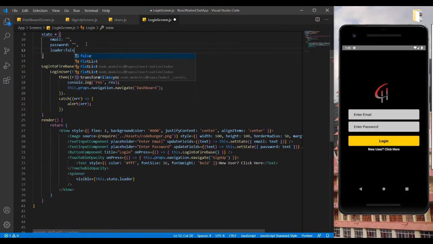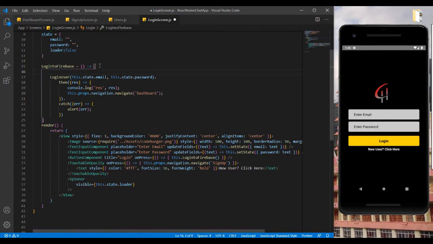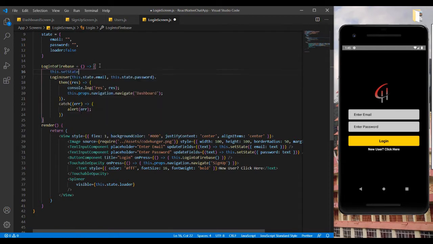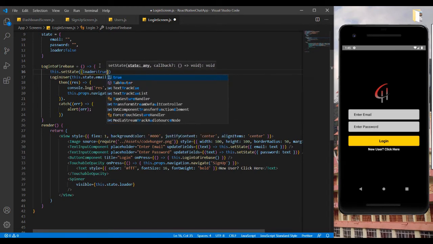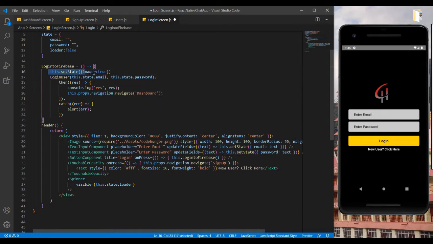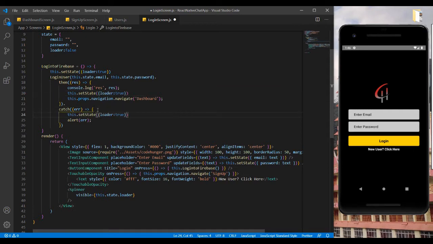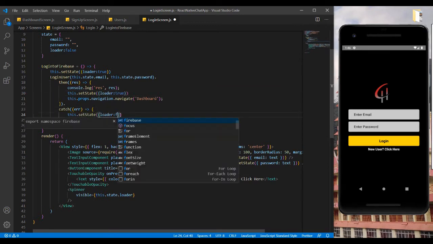Loader is false. If some user clicks on the login, then this.state.loader is true, and if the user logged in successfully, then loader will be false, and if there is any error, then loader will be false.